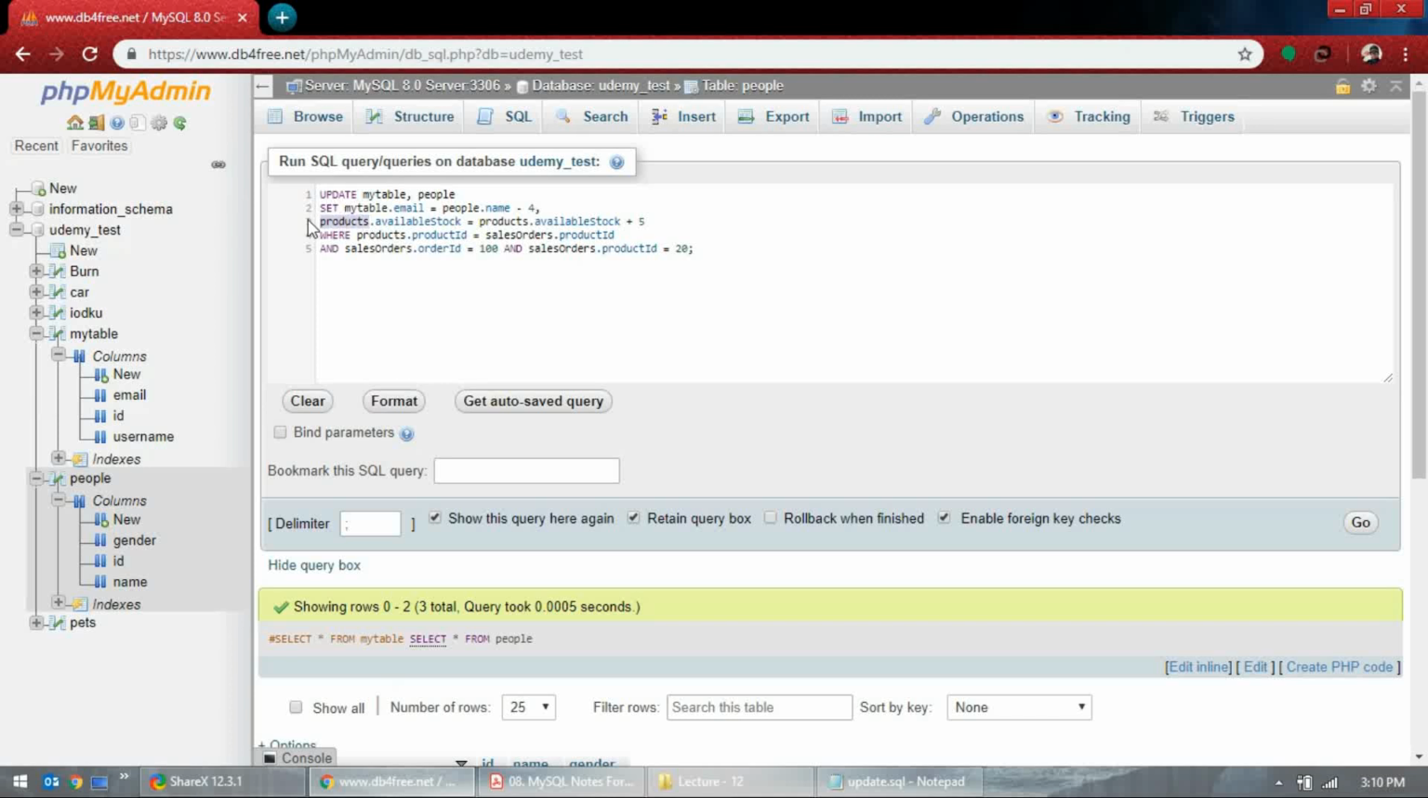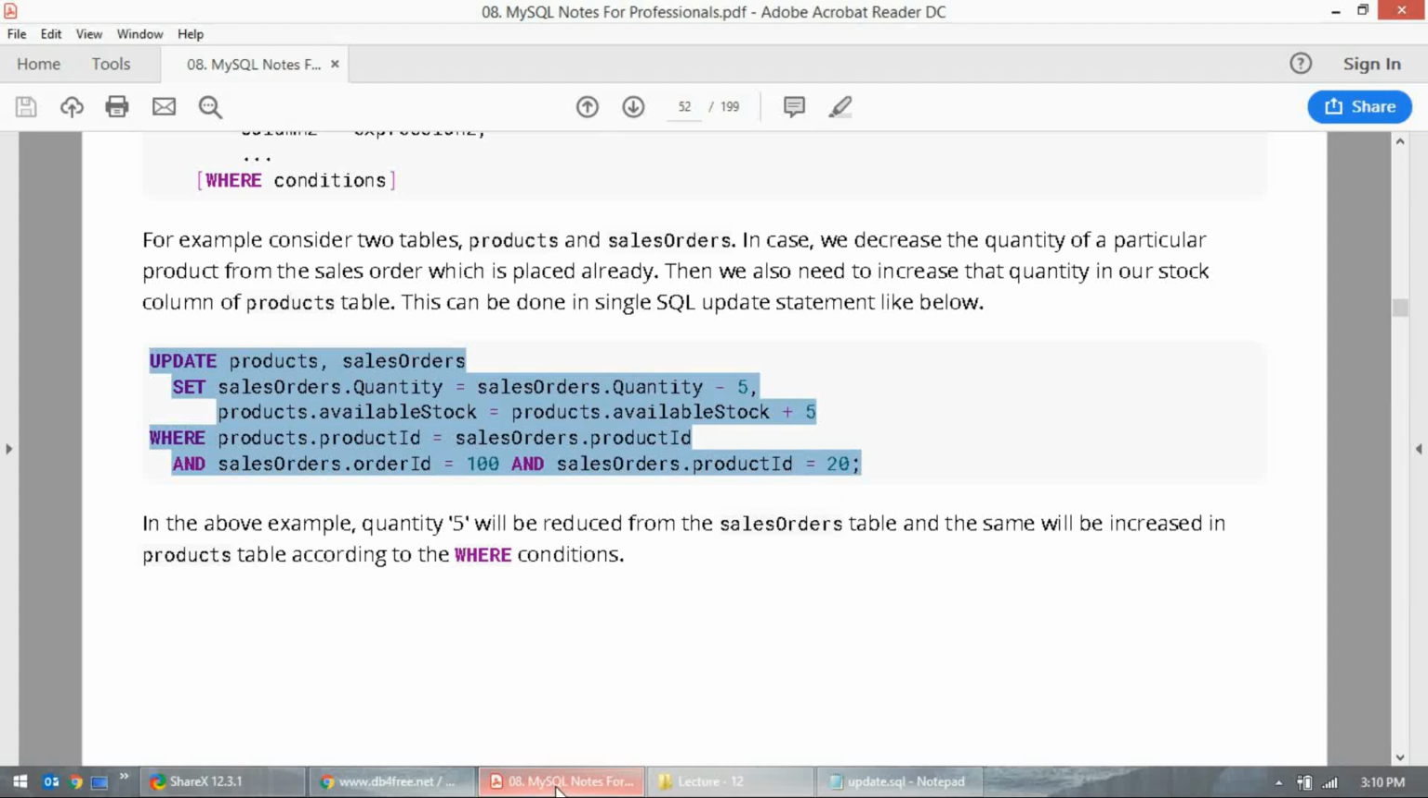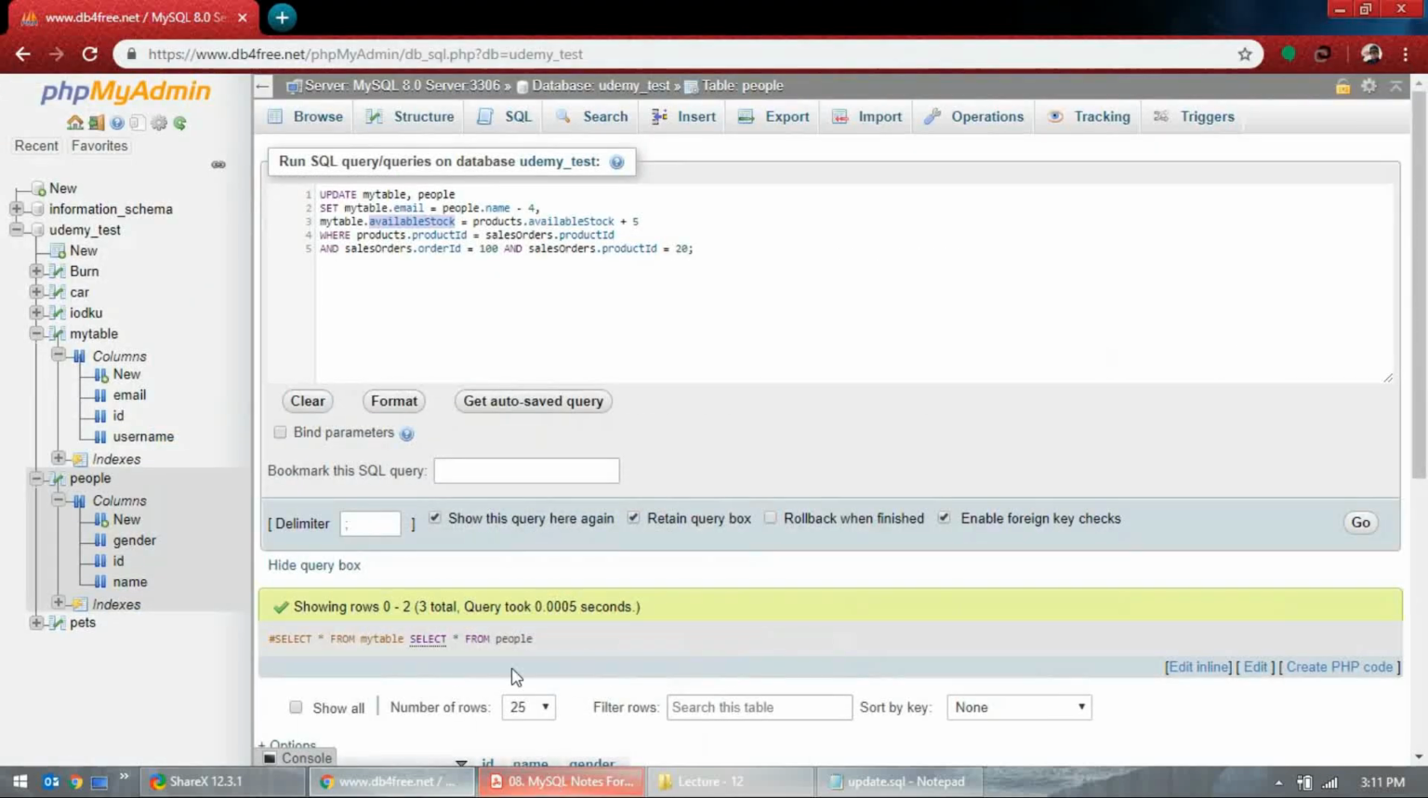Okay, now products, we replace products with email, right? And available stock. Oops, sorry. Products is my table. I'm sorry. Available stock is, I'm missing something here. Yeah, products means the table. Available stock. I don't want the second one, so I'll just remove this. Good. Okay.